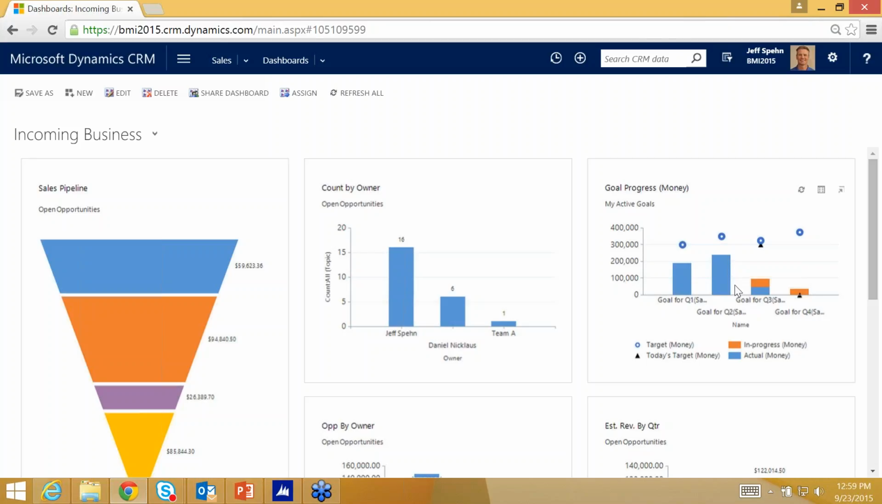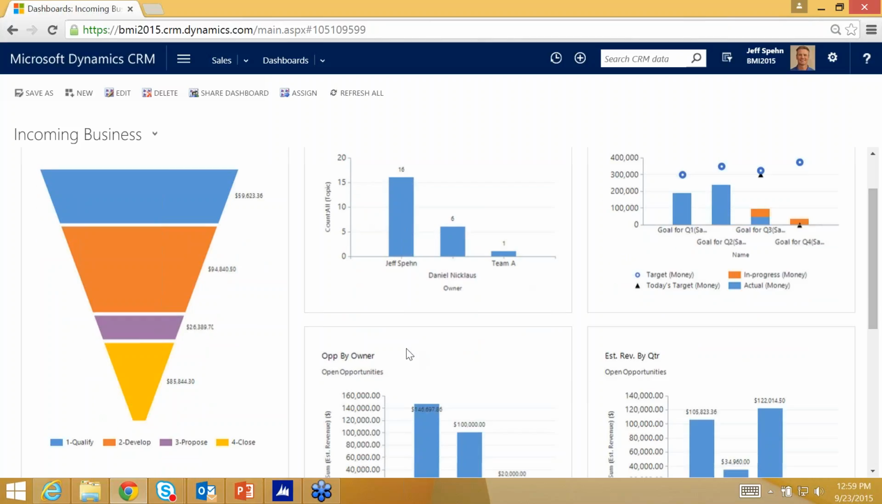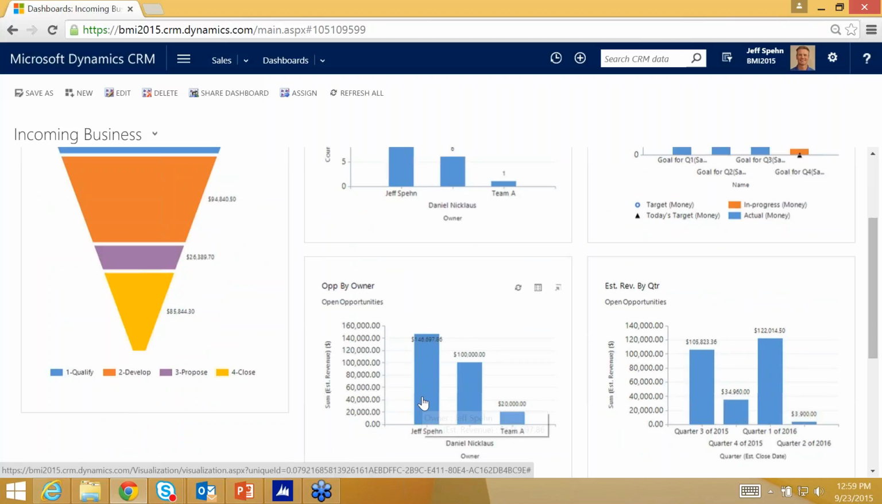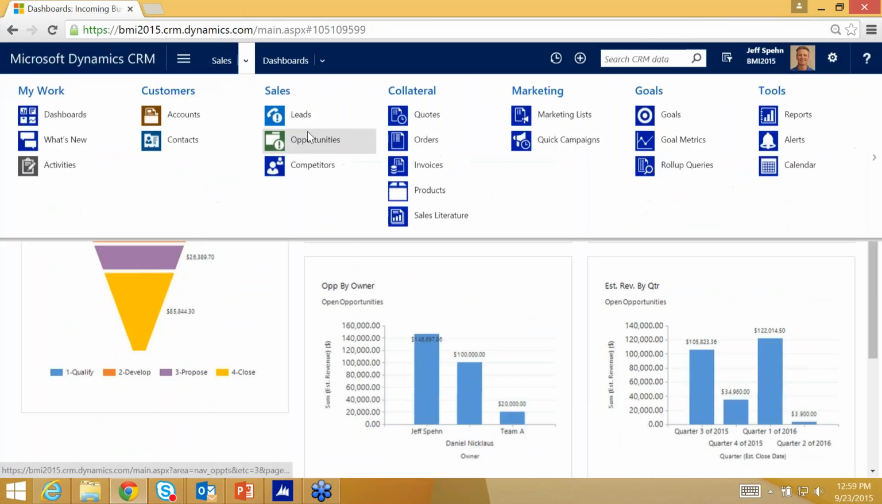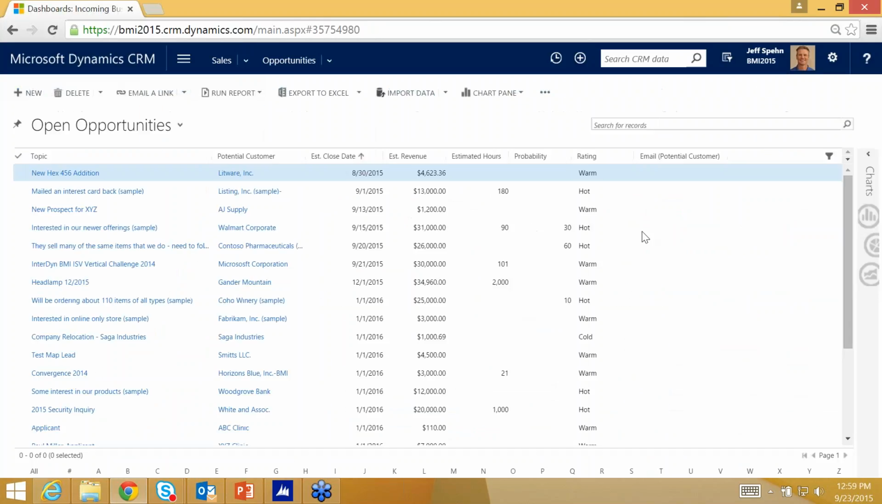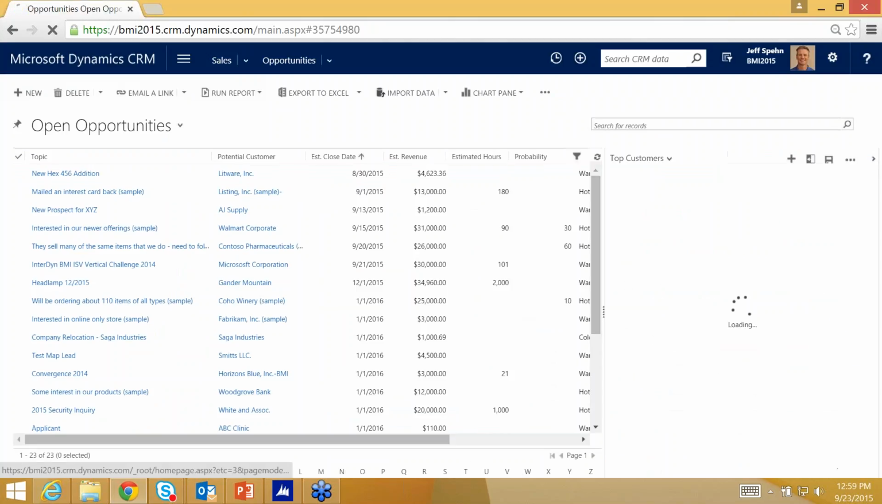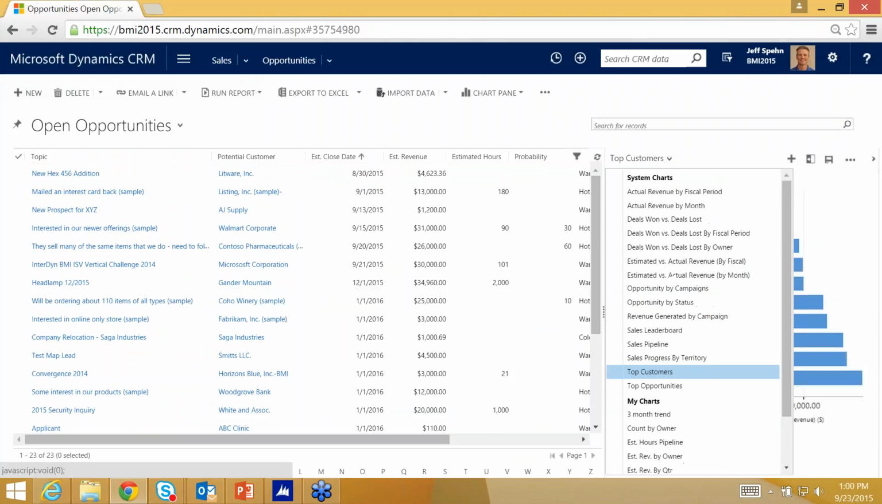I believe I did create these counts by owner and revenue by owner. They were very, very easy to create. I bet I could create one in under 5 minutes. These charts natively live on the entity itself. So if I navigate to opportunities, you'll see the charts appear on the right-hand side here. And again, CRM comes with a handful of system charts.